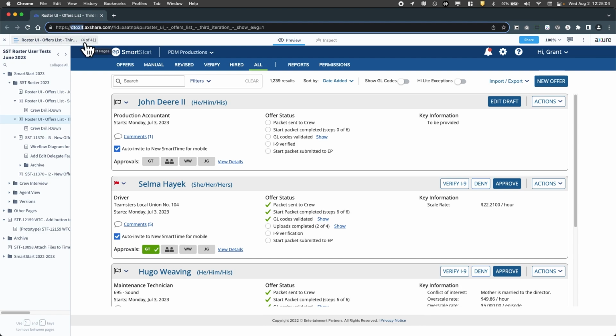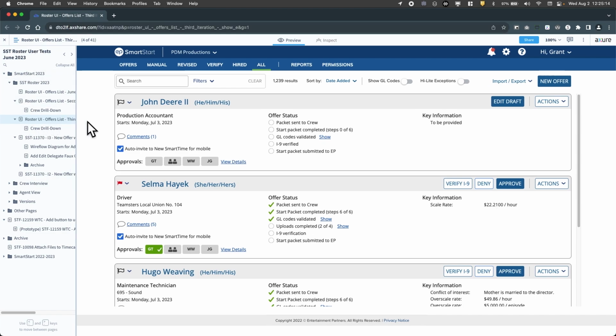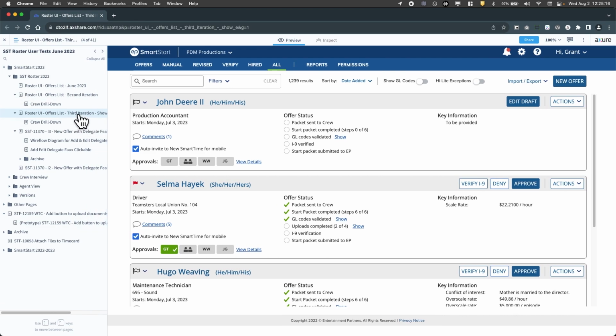For the purposes of this walkthrough, I'm going to collapse the left nav for Azure, but just to provide some reference, we're looking at the third iteration for roster UI offers list, and then also the crew drill down corresponding to that. So let's get started.